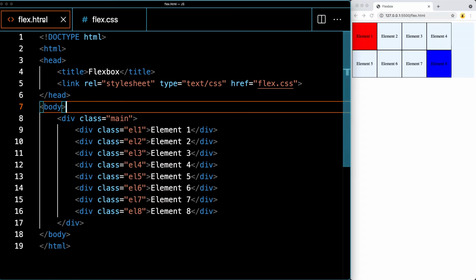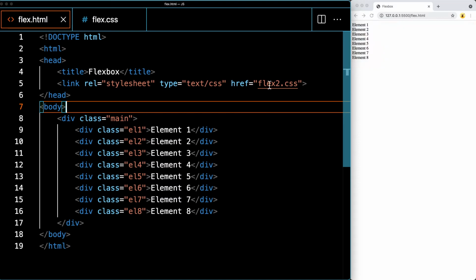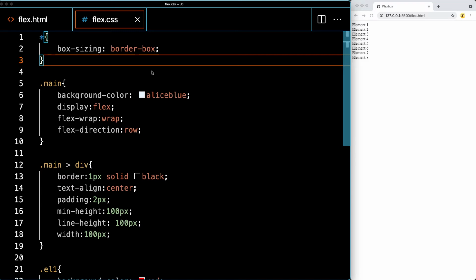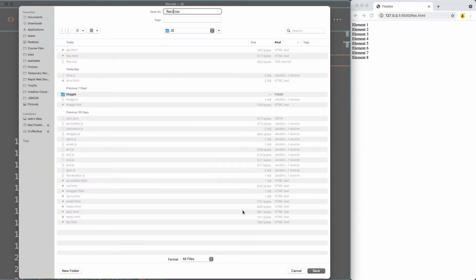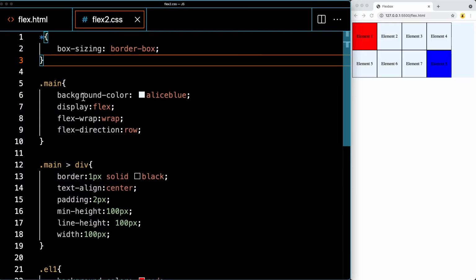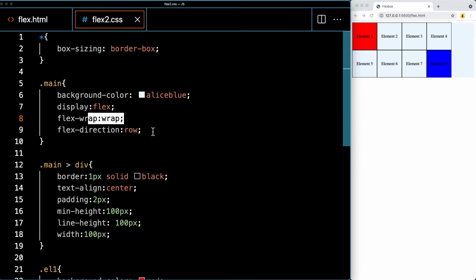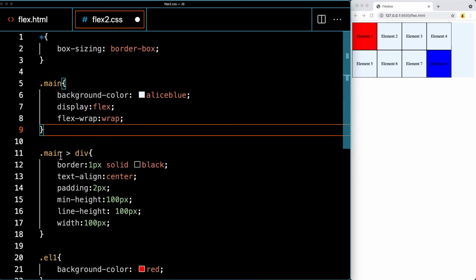We're going to use the same flex.html file as we did in the first one, and we're just going to link to another style sheet. So that's going to be flex2css, and then we're going to save this as flex2 within the same root directory. So we want to keep the main container still to have the flex, and we'll keep the wrap as well. We're going to get rid of the flex direction.